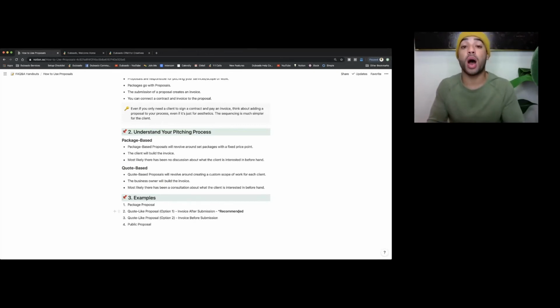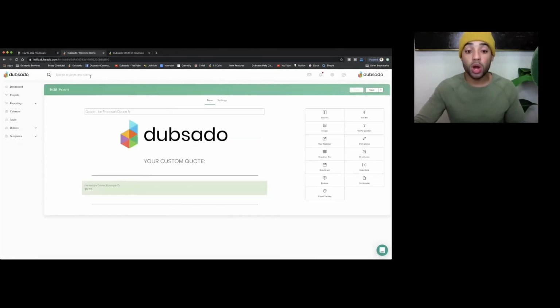The reason why is because with this option, there's not going to be an invoice that gets created beforehand, because you don't really know if you're going to be working with them. And I'll explain why with this third option, which is the quote-like proposal option 2. So that's one way of doing it.